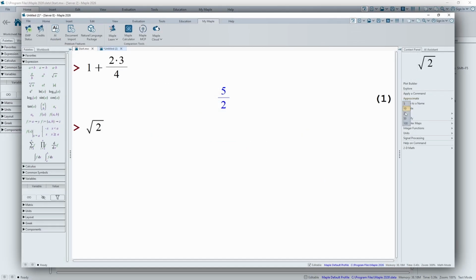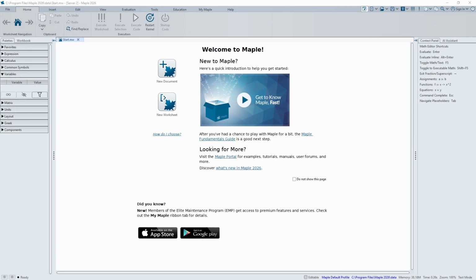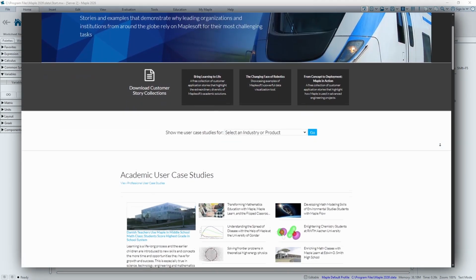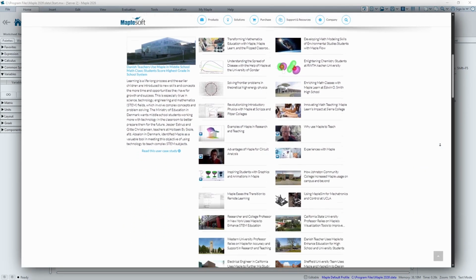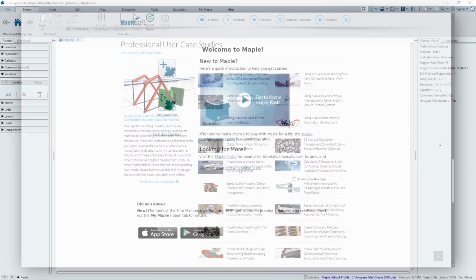In this video, I'll be showing you a general overview of the Maple interface and how to save your first worksheet. Before we begin, if you're curious to know how Maple is used at institutions and in professional industries around the world, make sure to check out the user case studies on our website.